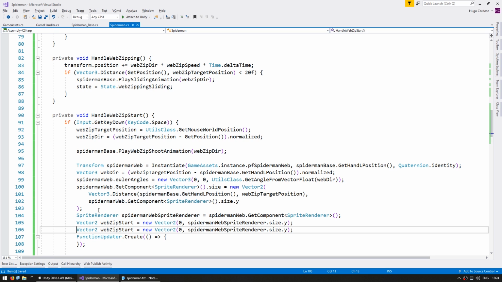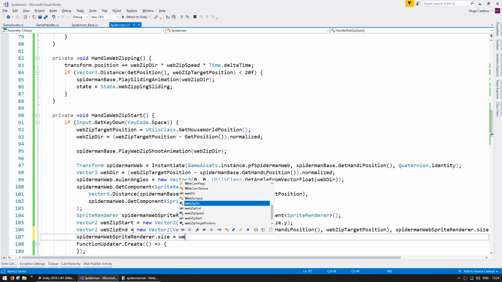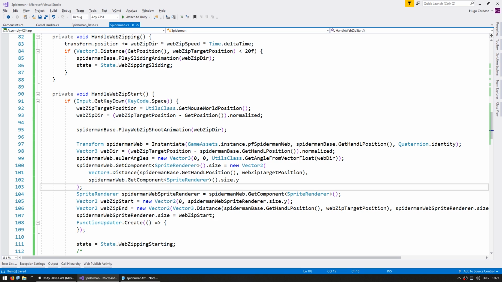And then for the web zip end will be the distance between the left hand and the target position. Okay, so this is the start and the end. Let's set the sprite render.size to be on the web zip start. And up here we can remove this.